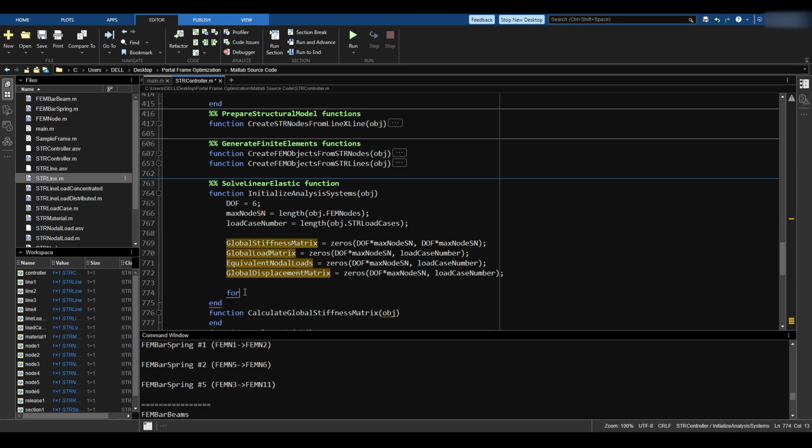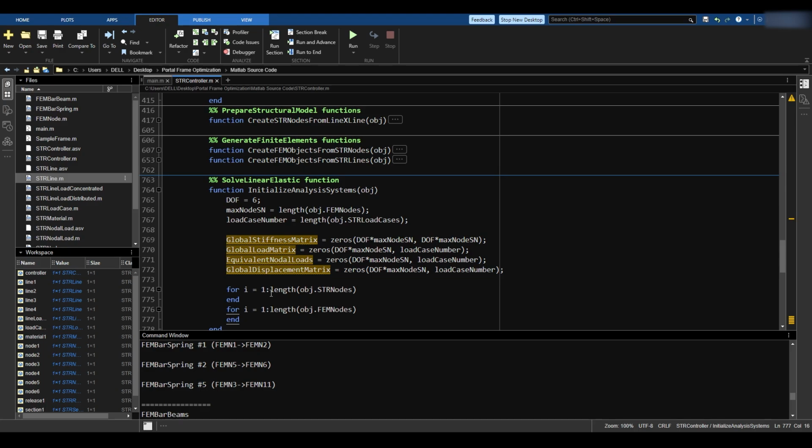So here I'll go for a loop for I equals from 1 to the length of the object dot str nodes. And I'm going to run another loop for I equals 1 to the length of the object.fem nodes, because they both have the right to store the deflections. So here, I will first of all fish out my target node, which is going to be object.str nodes of I. And here I'm going to go for the target node dot deflections, and I'm going to init the deflections.